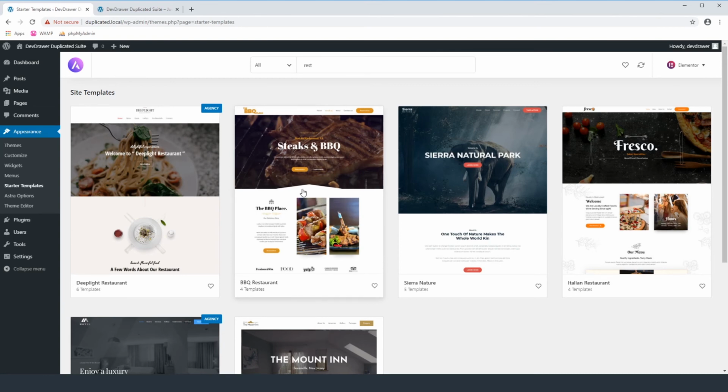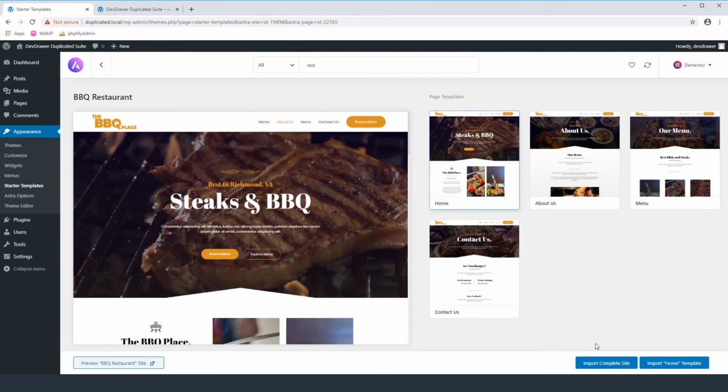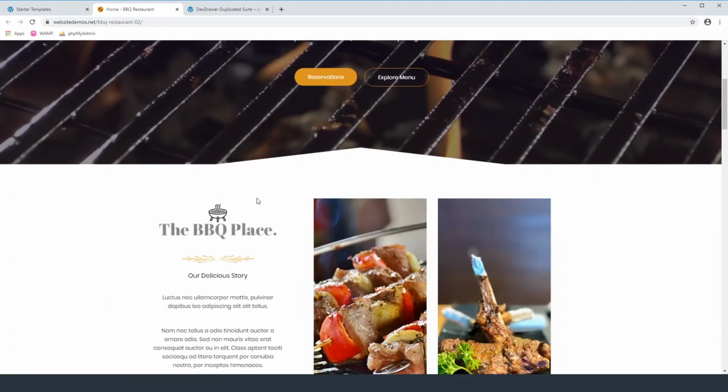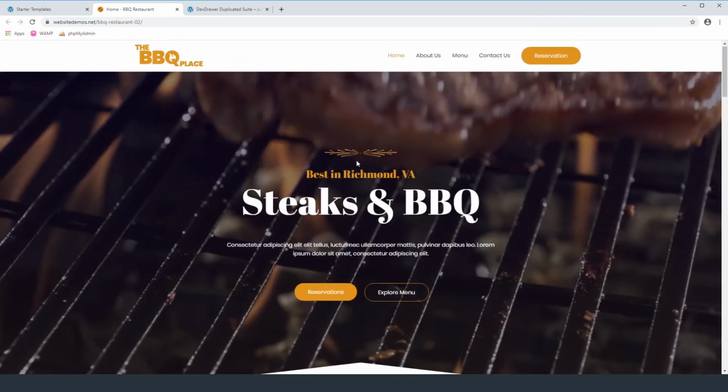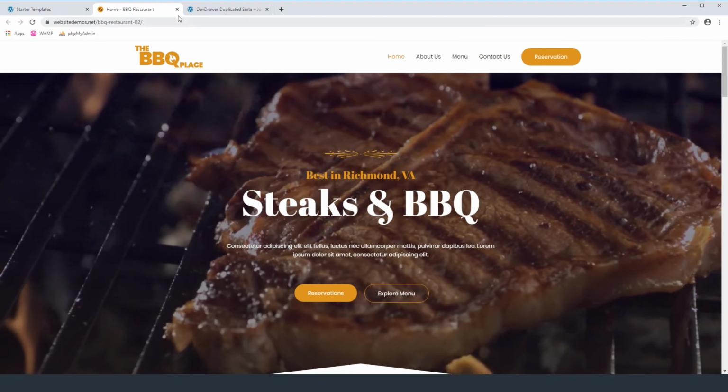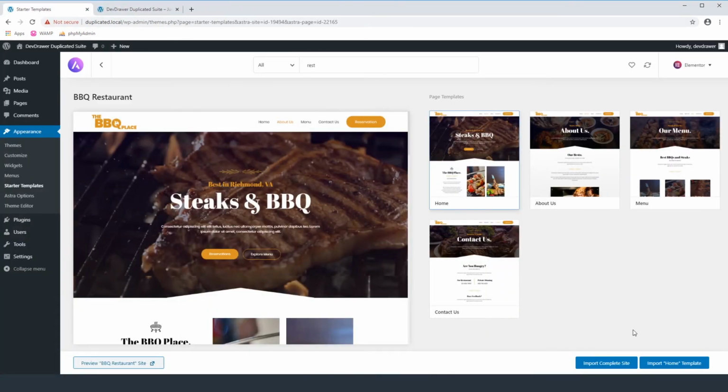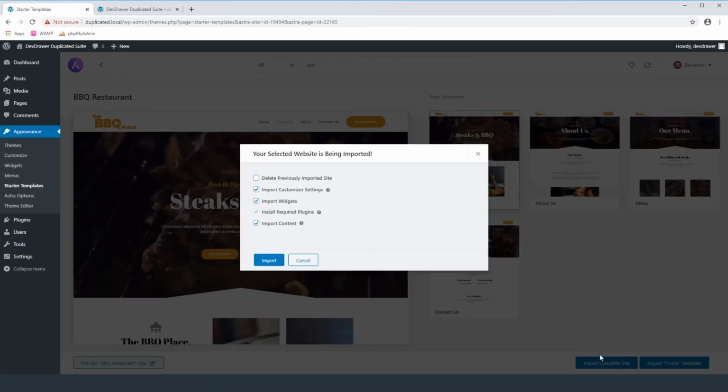So what I'm going to do is click on the theme that you want, and then down here you have the option to import the complete site, which would import the home, about us, menu, and contact us pages. Or you can come over here and import the home template. If you want to see what it would look like prior to importing it, you can click on this and it will open up in a new window, so you can see what this template will look like as it is imported into your website. This is using their demo server for the barbecue place. So we're going to get out of that, and we're going to import the complete site.